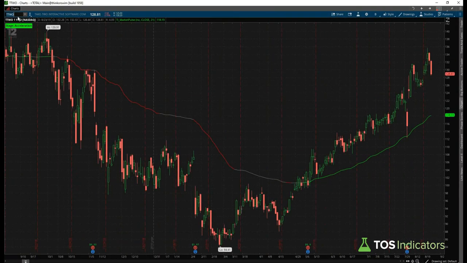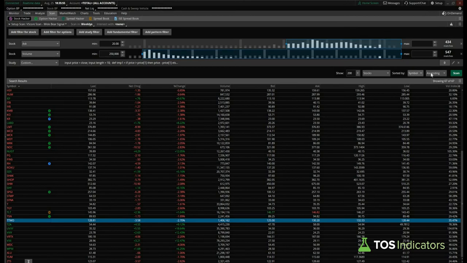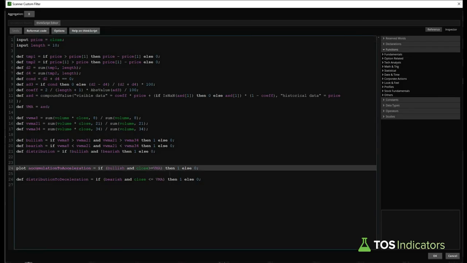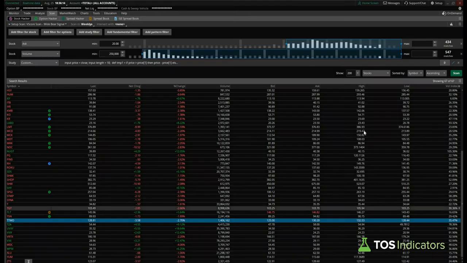We'll pull up TTO. And we see that this is in fact not true. This didn't just change from accumulation to acceleration, but rather has been in a period of acceleration. So let's come back to the code in our scans, and we'll say if bullish and close is greater than or equal to the variable moving average, and we want to make sure that it was not bullish on the previous turn. So we'll click OK.